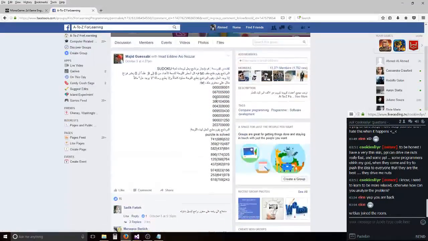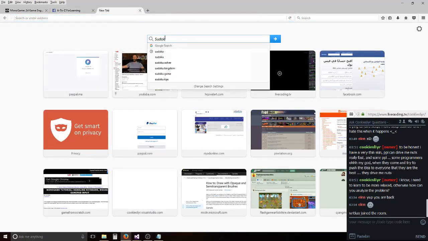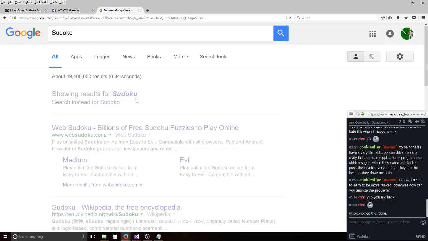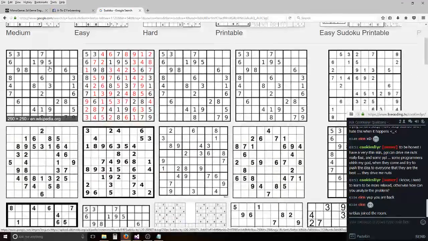There you go. So he wants the format like this, and he gives the solution like this. First of all, this is not a real Sudoku because he's using zeros. Second of all, let's take a real example. So let's take this one.